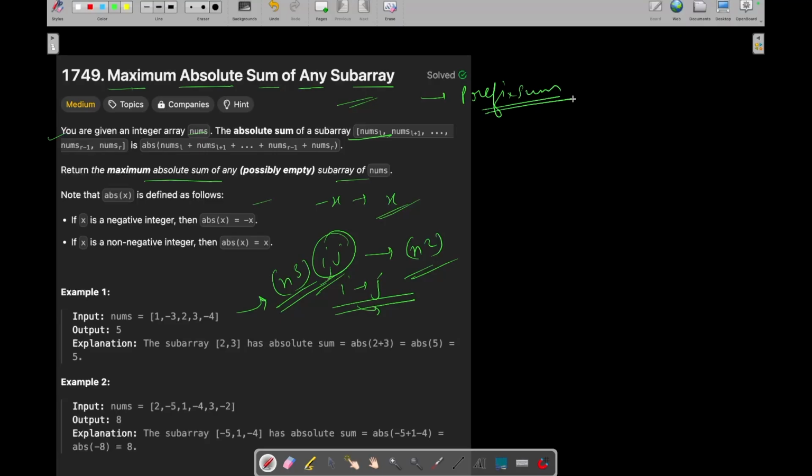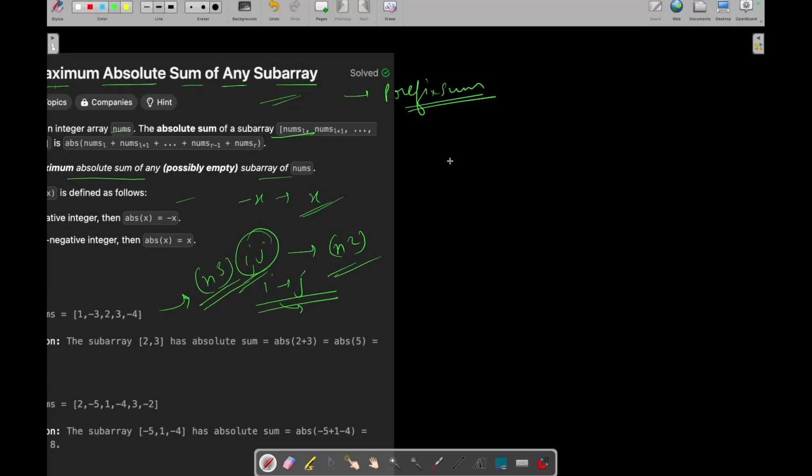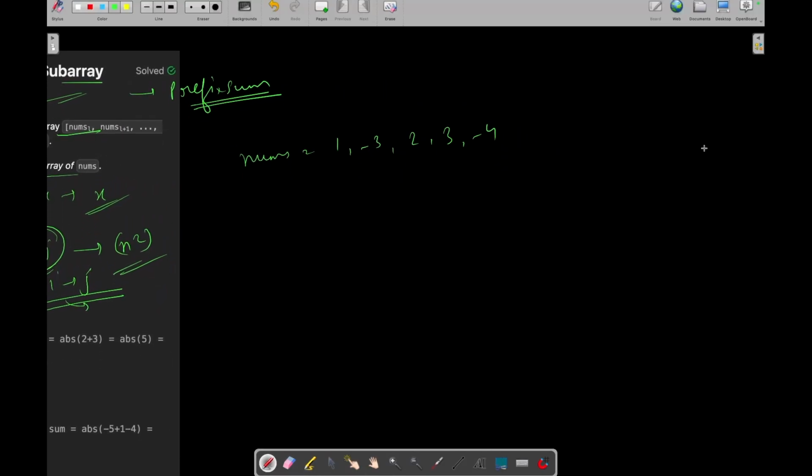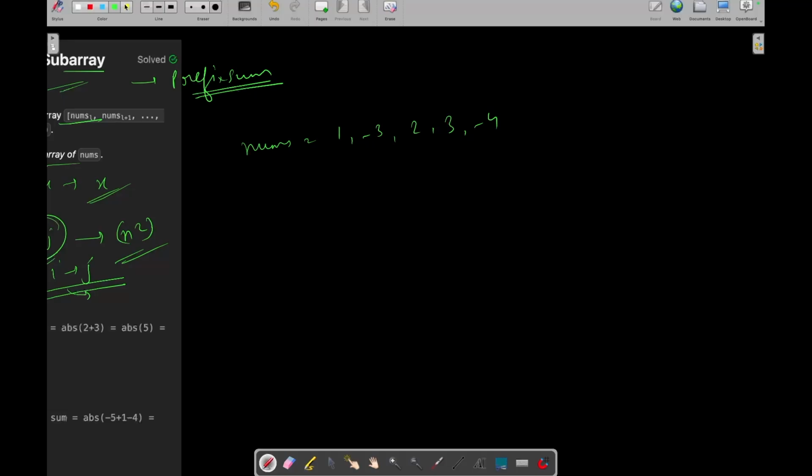Whenever we think of a subarray sum, what comes to our mind is prefix sum. As in yesterday's question also, we were using the prefix sum. So let's see what our nums is: 1, minus 3, 2, 3 and minus 4. Let's store its prefix sum first and then we'll see what we can do. Initially prefix sum is initialized with 0, then 0 plus 1 is 1, 1 plus minus 3 is minus 2, minus 2 plus 2 is 0, 0 plus 3 is 3, 3 minus 4 is minus 1.